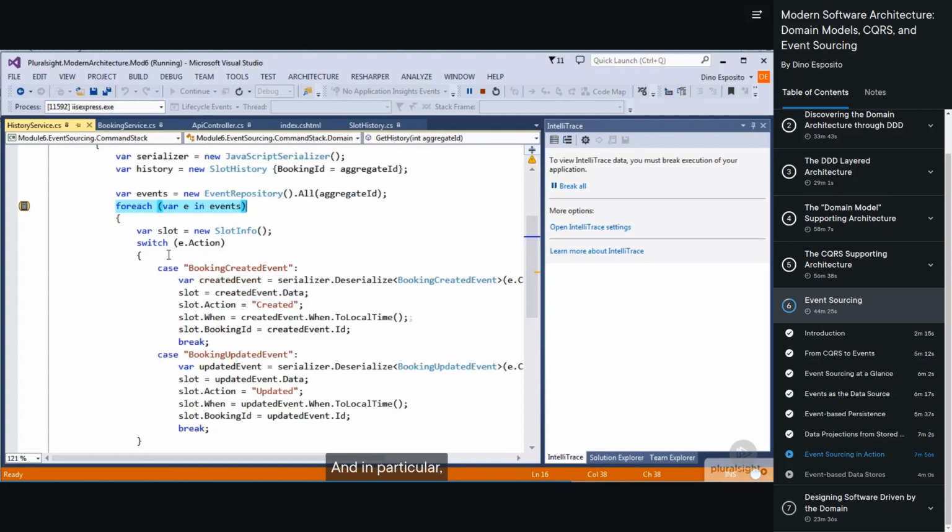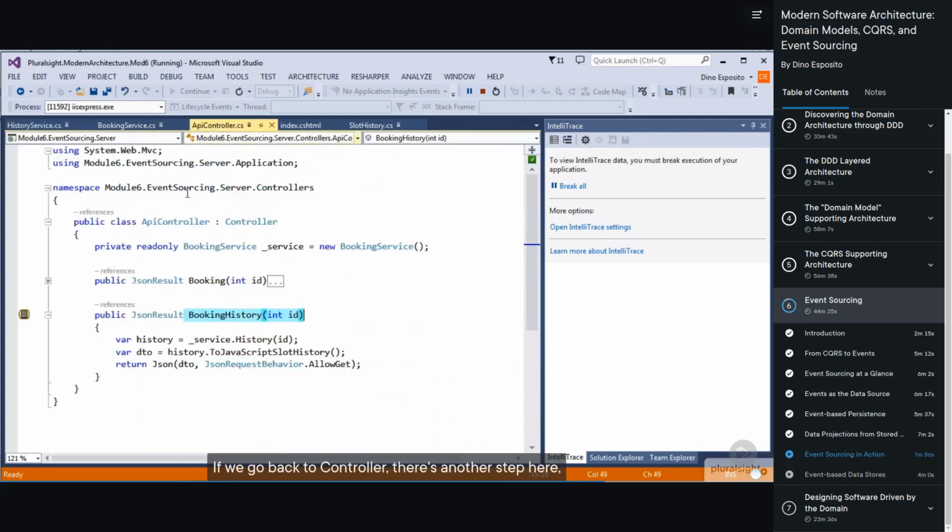And in particular, the slot info here contains the name of the action for the UI purposes, when it was done, the booking ID, and deserialized all the information about the particular event, whether it is created or updated. If we go back to controller, there's another step here. Once the history has been obtained, we turn that into a JavaScript slot history, and this is an extra step only done for the purpose of making the UI nicer for users.